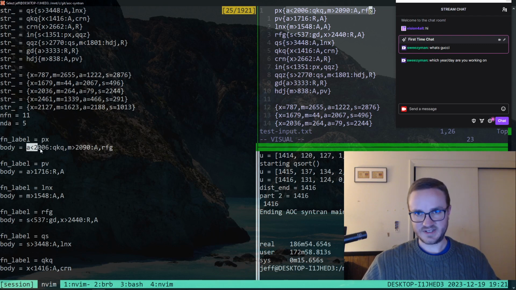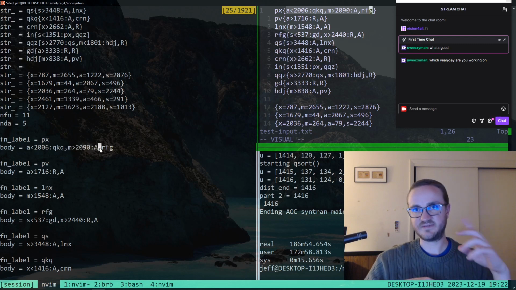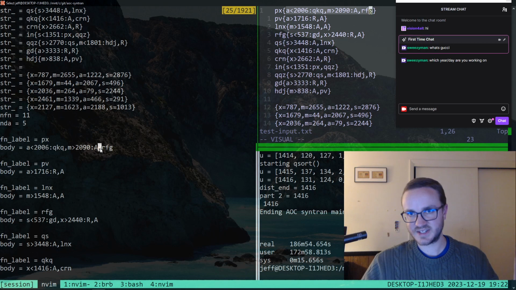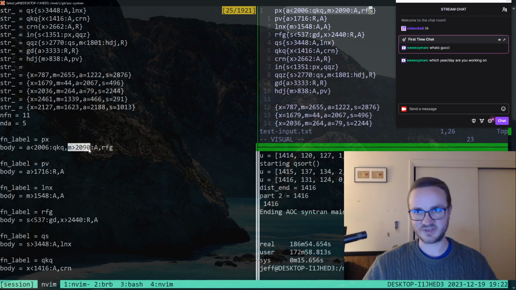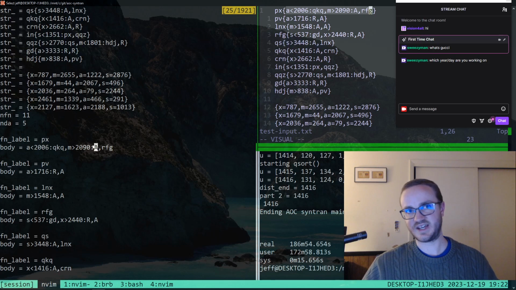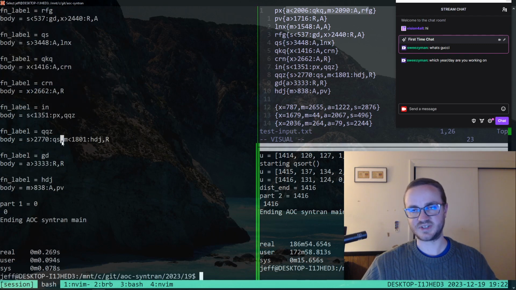Now what I want to do is split this by commas. The comma delimits everything in the chain of if, else if, else if, else. What this function body means is if a is less than 2006, call this function. Else, if m is greater than 2090, do this thing, where a isn't a function, it's just the special accept endpoint. And if none of those things are true, finally, else, call function rfg. So I want to split this by commas, and then that will give me each if, else clause.